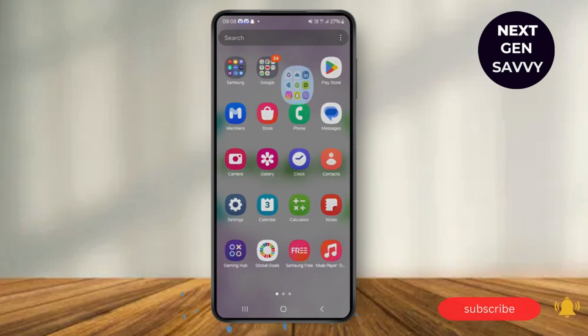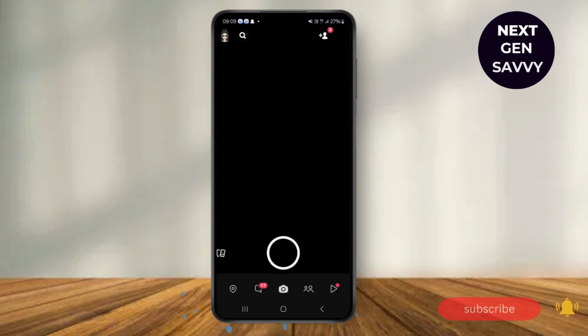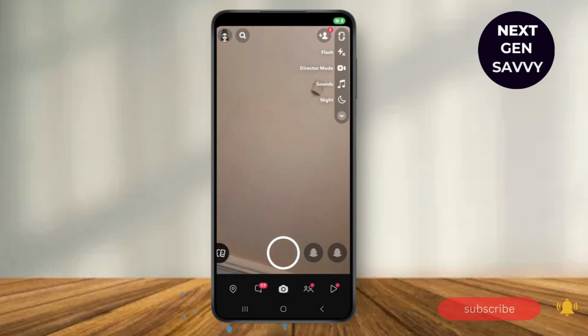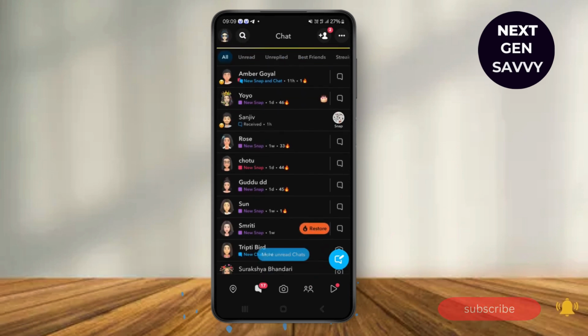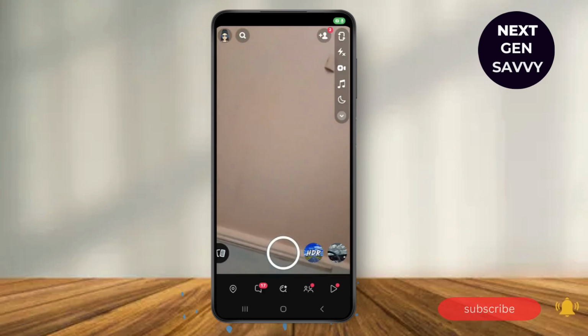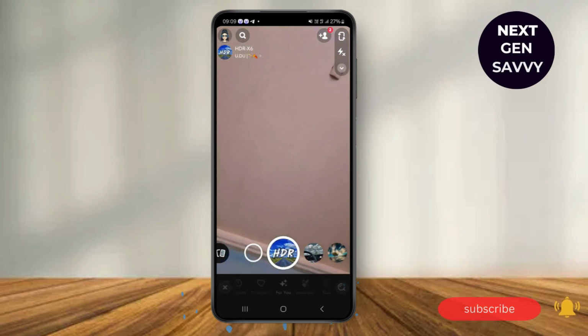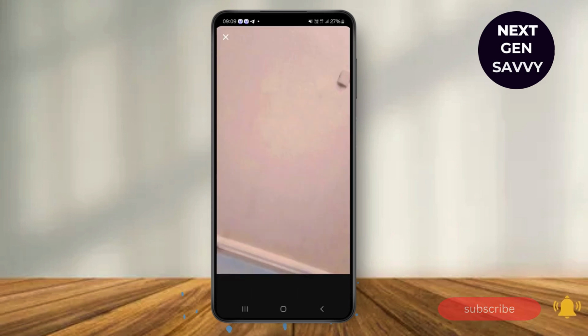First of all, you must need to open your Snapchat. Make sure your Snapchat is installed and updated to the latest version. So after you open it, go to the chat section. So your friends are right here and you want to send them streak. So to send them streak, you should just tap on your profile and send anything right here.